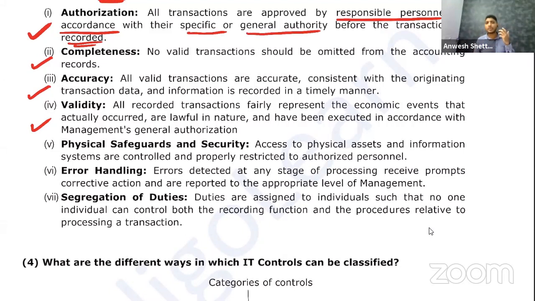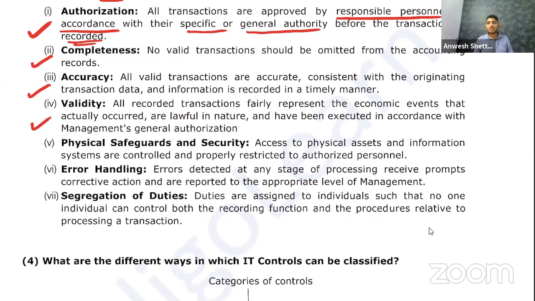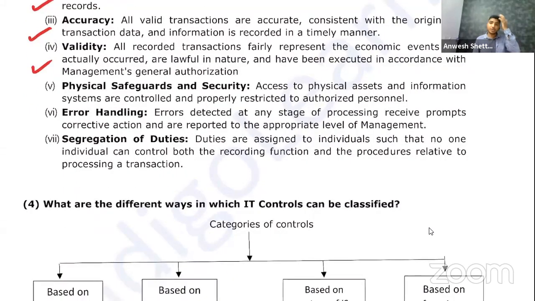Okay. So if you have proper controls in your organization, then all the transactions will have validity. Validity means all recorded transactions fairly represent the economic events that actually occurred. That is, if the sale is happening on the 3rd, then the invoice will be printed on the 3rd, not on the 2nd, not on the 4th. So this can be achieved by having controls in your organization. Then, physical safeguards and security.